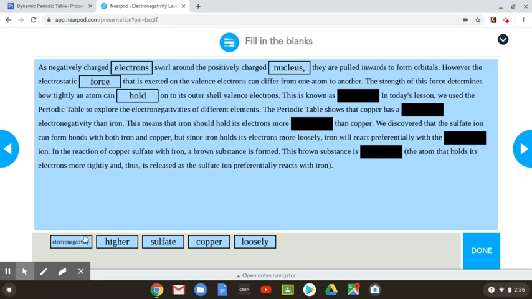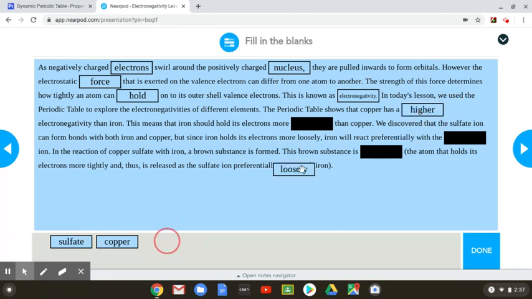This is known as electronegativity. In today's lesson, we use the periodic table to determine electronegativities of different elements. The periodic table shows that copper has a higher electronegativity than iron, and that it should hold its electrons more loosely than copper. And we discovered that the sulfate ion can form bonds with both copper and iron.